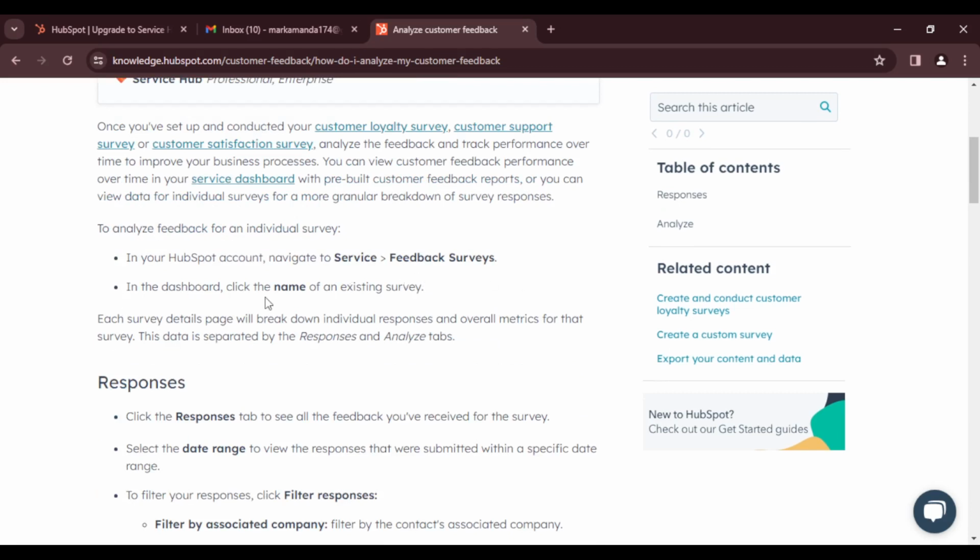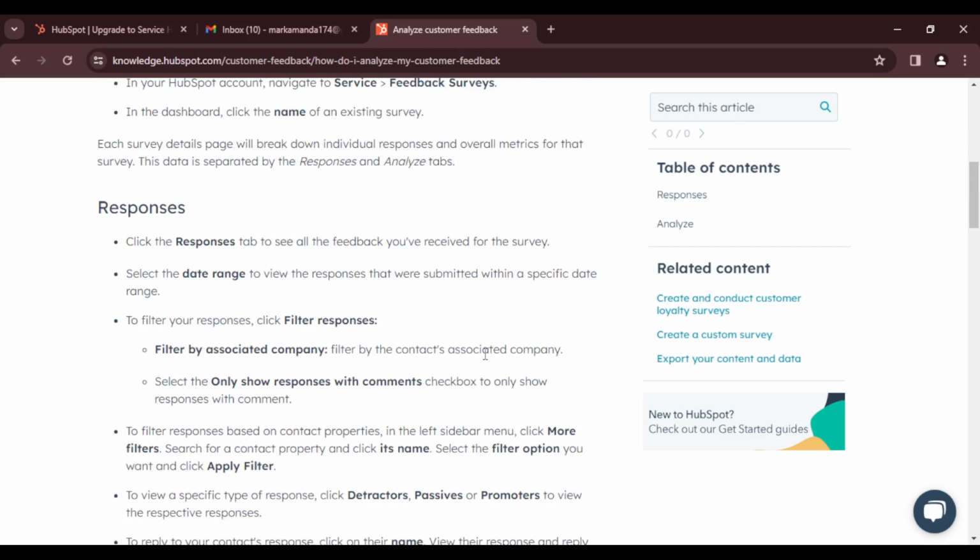In your dashboard for your feedback surveys, you're going to see the names of existing surveys that you have created. Go ahead and click on the name of the existing survey that you created, and after you do that, you're going to find two tabs: responses and analyze. Go ahead and click on responses if you want to review the responses. Click on responses to see all the feedback that you've received for the survey. You can select the date range to view responses that were submitted.